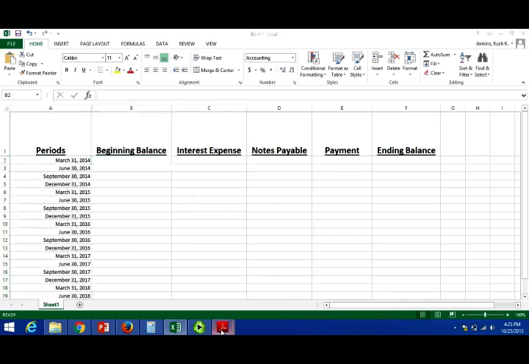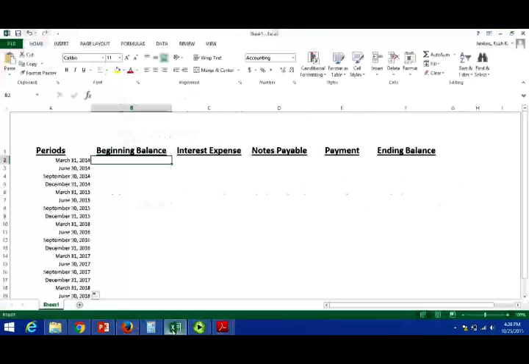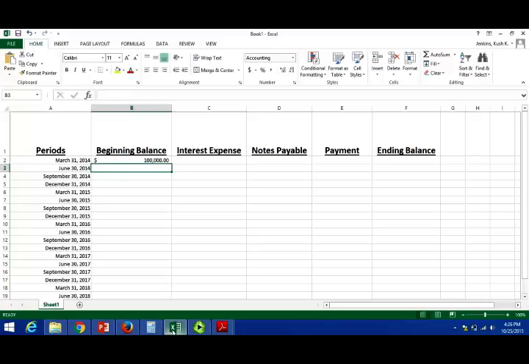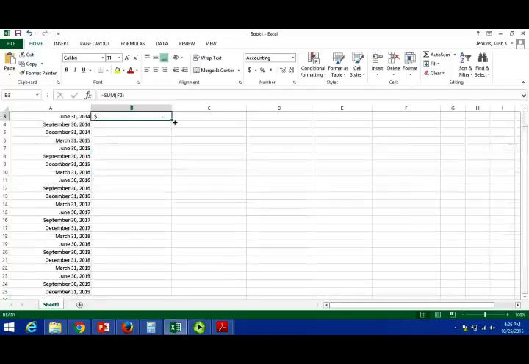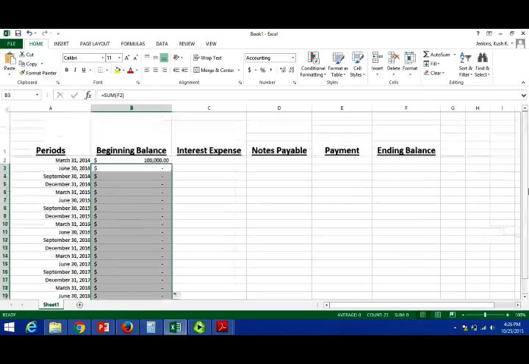Now, what's the beginning balance? We go back to the question. The beginning balance is $100,000. So I'll go back to the spreadsheet and put in 100,000. The next beginning balance will be predicated on the ending balance of the prior quarter. So I can hit sum, click into that box, so it will be the sum of that ending balance, hit enter, and then bring this down so it automatically populates for me. And I'm done there.